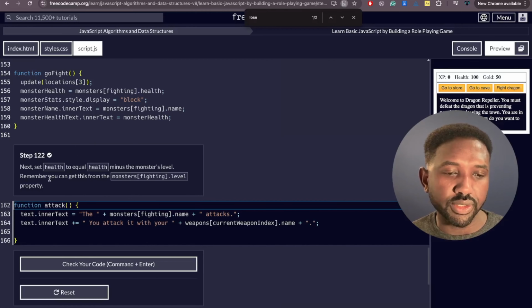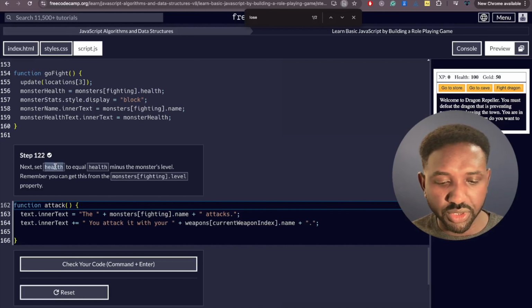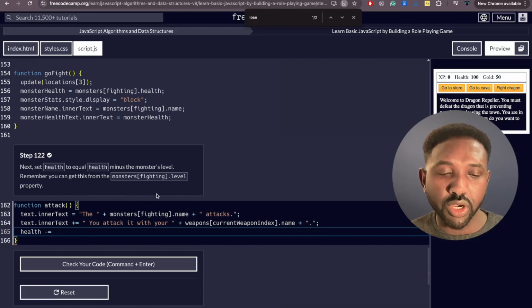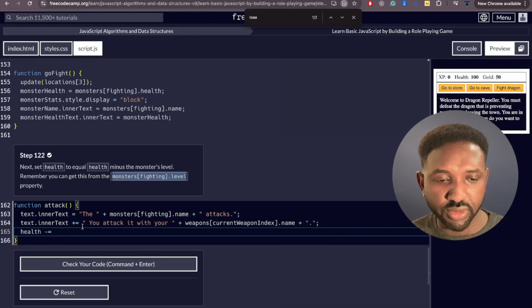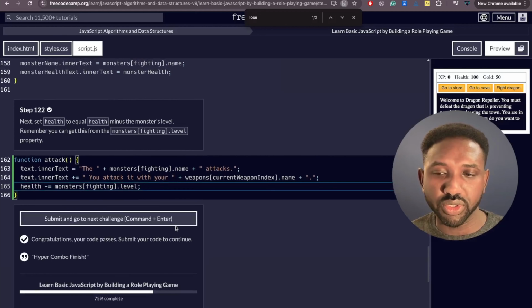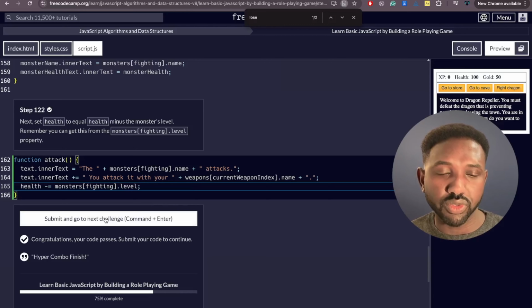This challenge is asking us to update health minus monster level. So let's do that here at the bottom. So health minus equal, we are going to use the compound operator, and that means health minus the monster level. We can access the monster level using this approach, and then add a semicolon at the end. Congratulations, your code has passed. Submit the changes and move on to the next challenge.